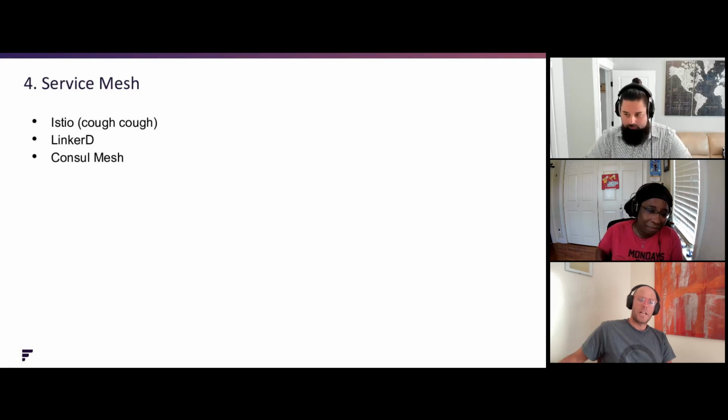Yep. Yeah. And Consul mesh is another option out there. I'm gonna wrap this up because we got to keep going. I want to make sure we get through all of our topics.